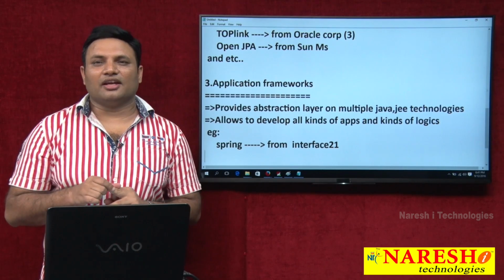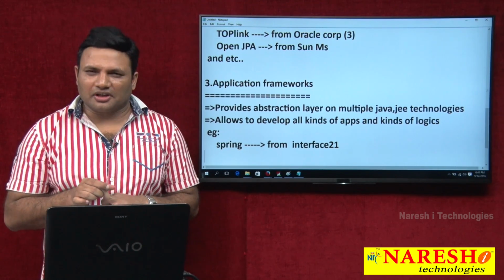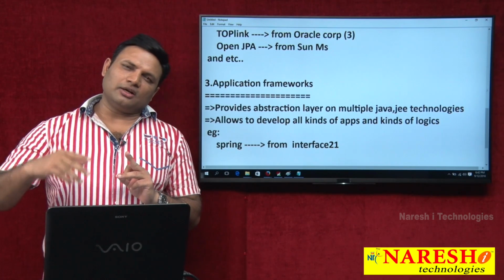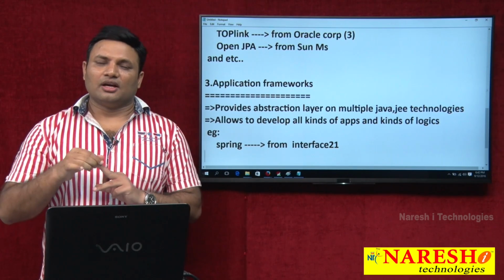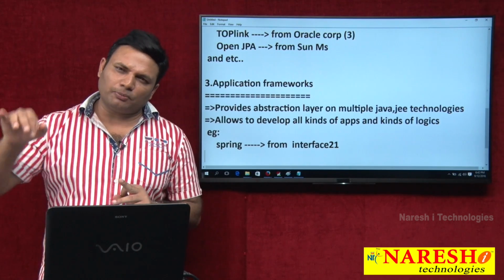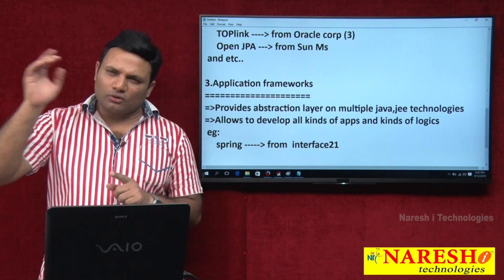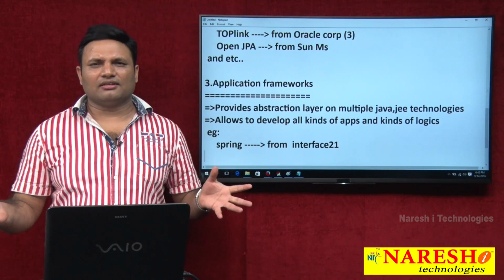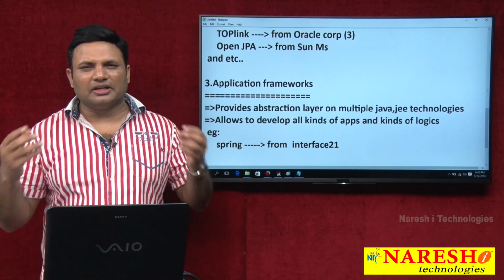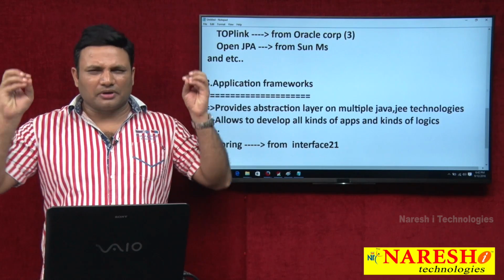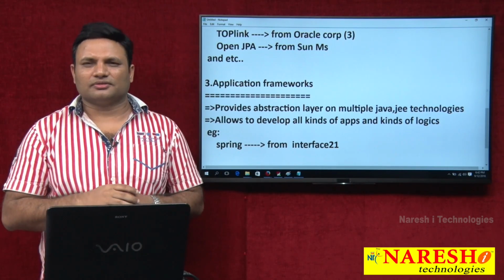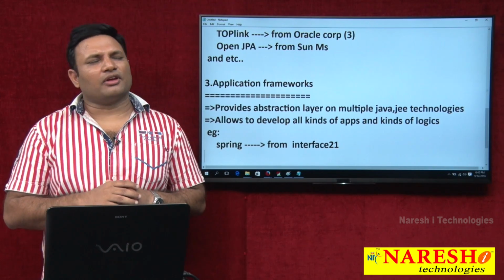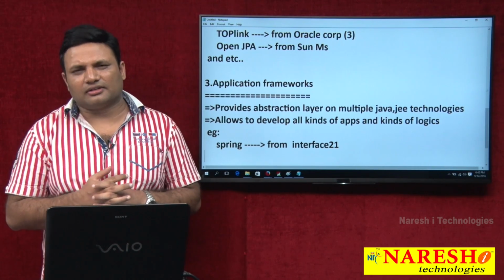And Spring is like an ocean, because it provides an abstraction layer on multiple technologies. It allows us to develop multiple types of logics and different types of applications. That is the reason I call application frameworks oceans, especially Spring. So definitely Spring is more powerful than any framework that is there in the market.